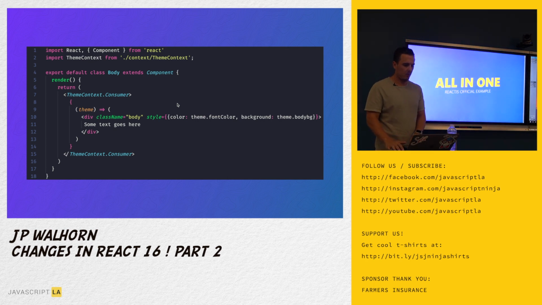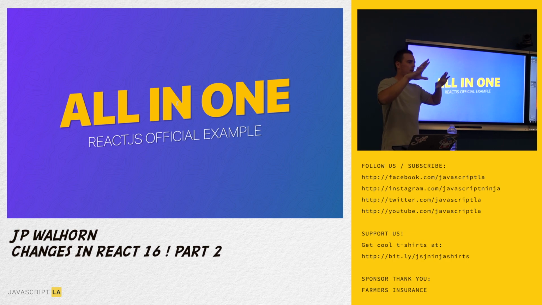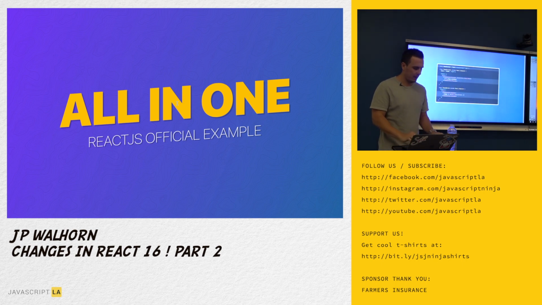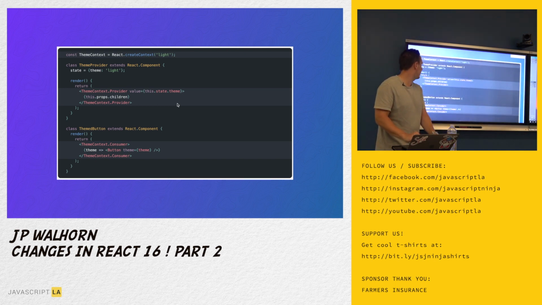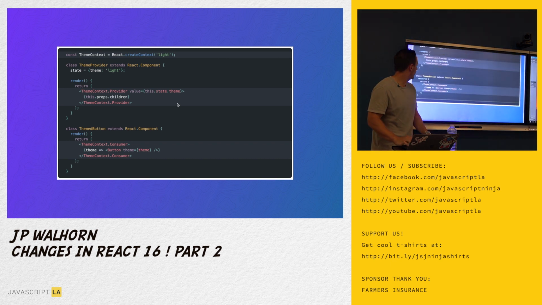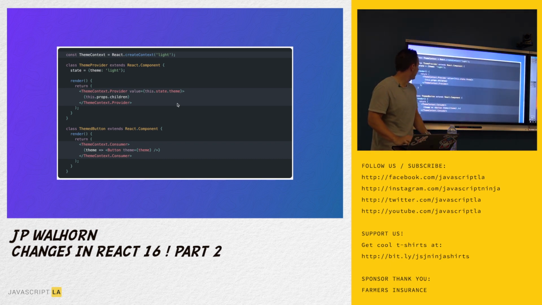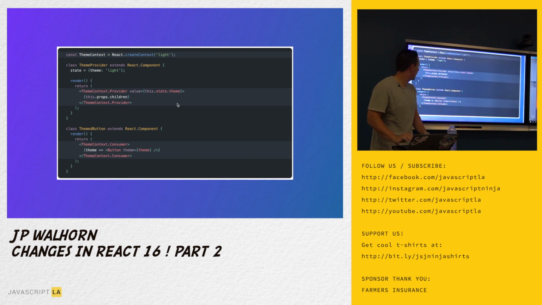Next slide. So all in one. Now we saw everything separated. We saw the context, we saw the provider, we saw the consumer. So this is an example from React.js directly, where everything is in one file. It doesn't make sense in practical terms, but it makes it visually really easy.